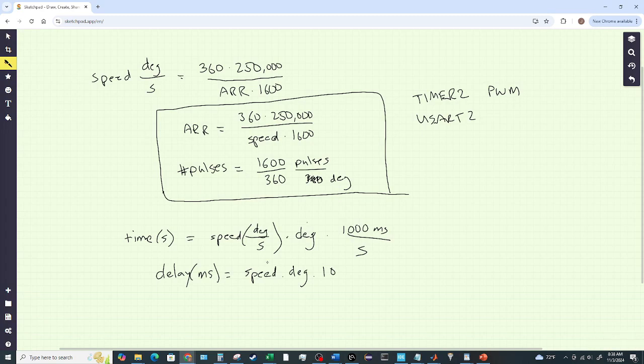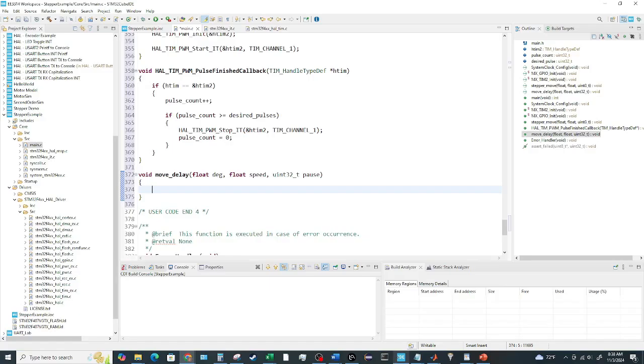Wait, this is divided by degree. That doesn't work, does it? Speed divided by degree times 1,000. Okay, so degrees per second divided by the number of degrees, and then times 1,000 milliseconds. That gives us this down here. Okay, so speed divided by degree times 1,000. So that's pretty straightforward.